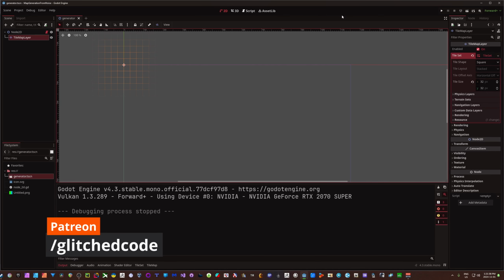Alright, so to get ourselves set up with creating this, we need two things. One, we're going to need the tile set that we want to use. And two, we're going to need to set up some variables, which shouldn't be too hard. One of those being our actual noise texture.